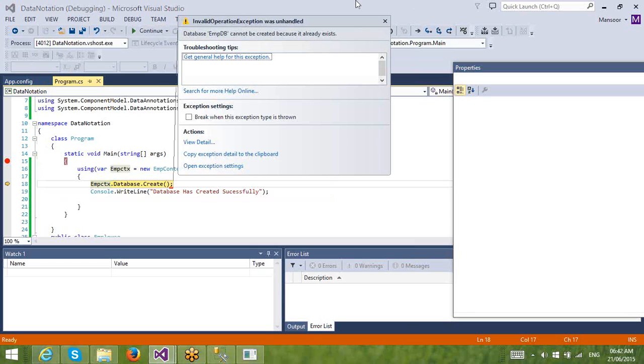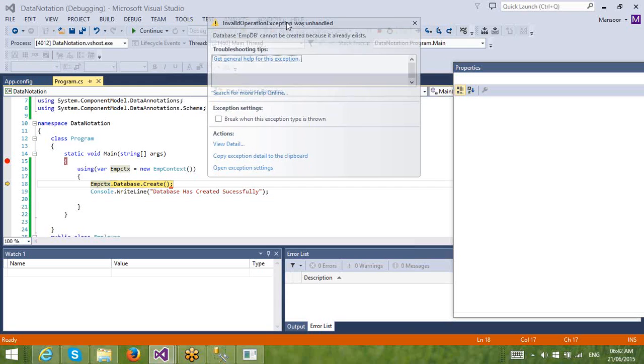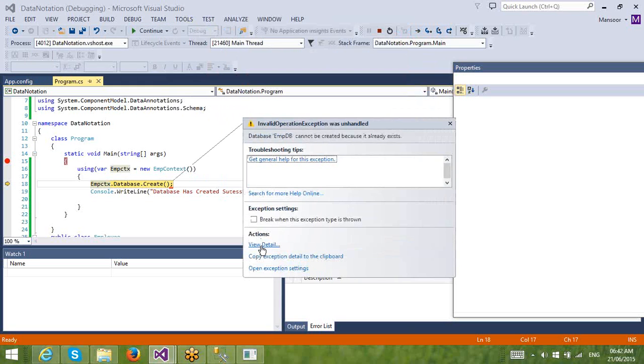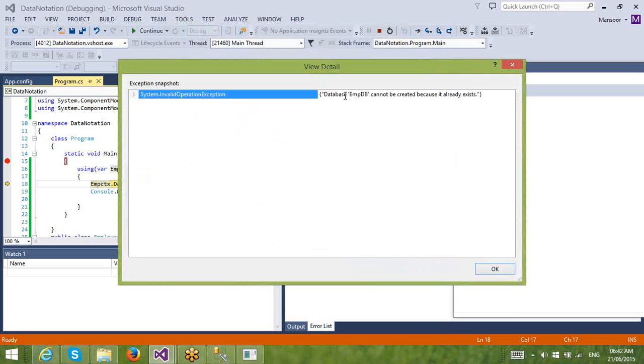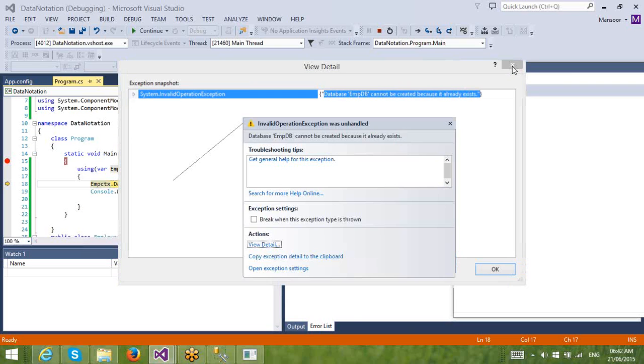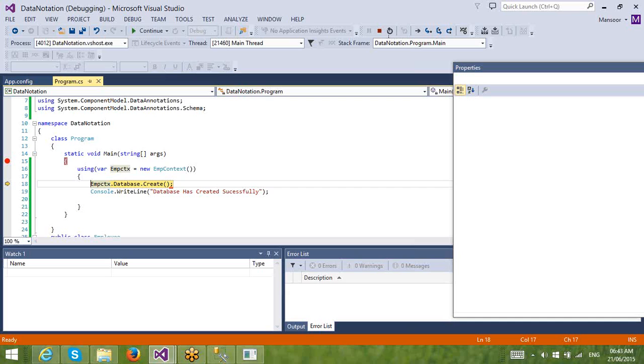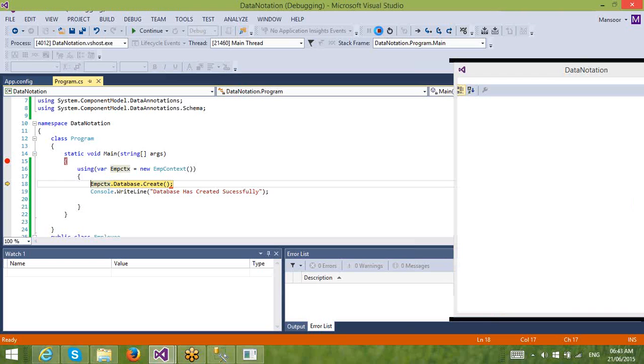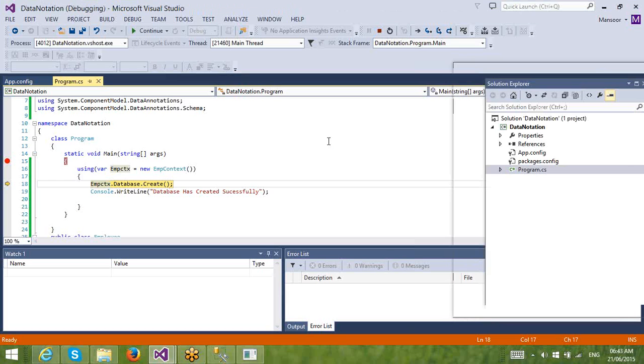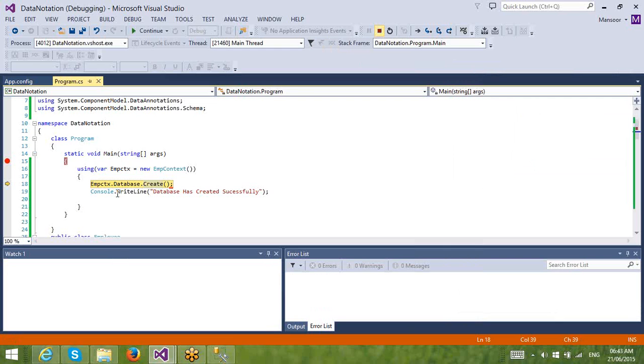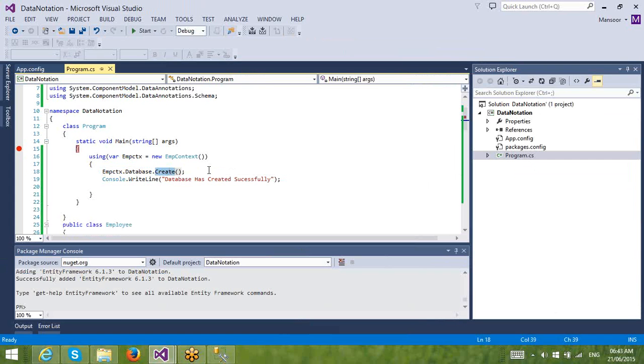I got an exception. So what you do? Put update, don't create. There's a database that already exists. Stop it from running, then write update in the place of create. Delete up to the dot. You cannot put it like that.